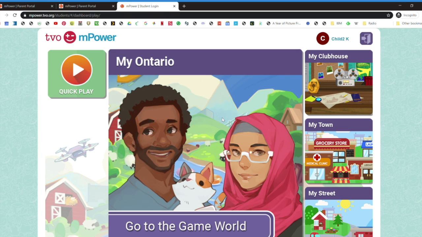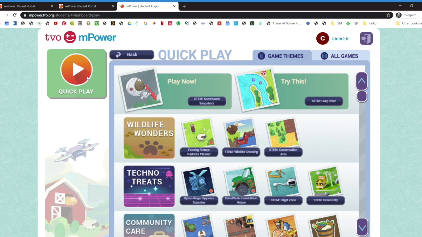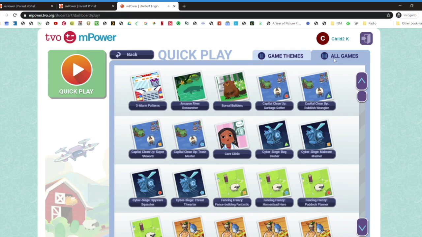So on the main page of the game, you have the story on the right hand side, or you can do quick play, which has all the games together if you don't want to listen to the kids talk or if you don't want to go through the story. They are organized by themes, and they are also organized by game.